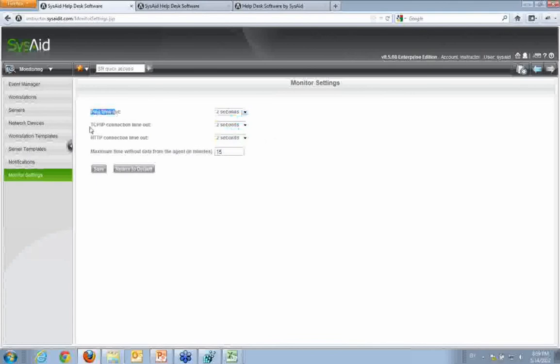If after 2 seconds we don't receive a ping, then send a notification: no data. TCP connection timeout, HTTP connection timeout, maximum time without data from the agent. That means after 15 minutes, send a notification that no data is coming.